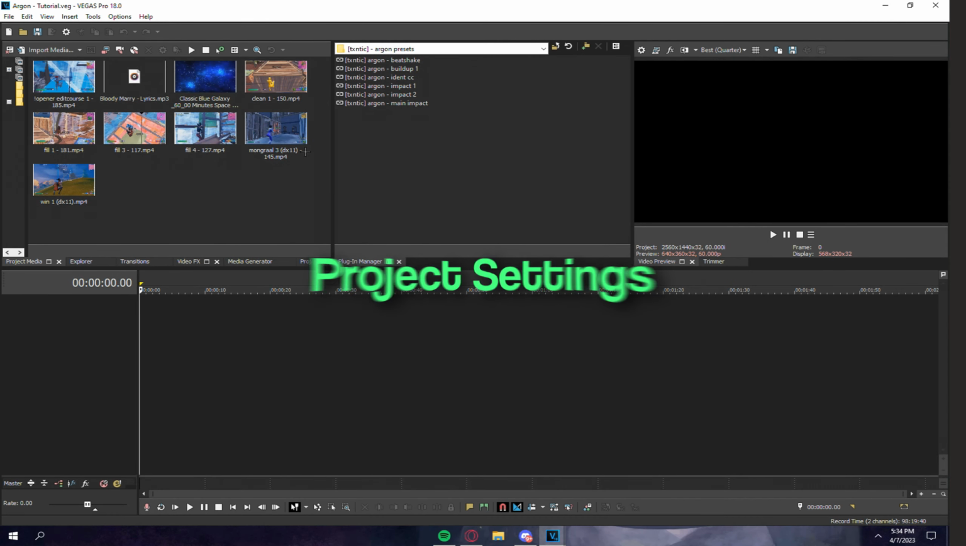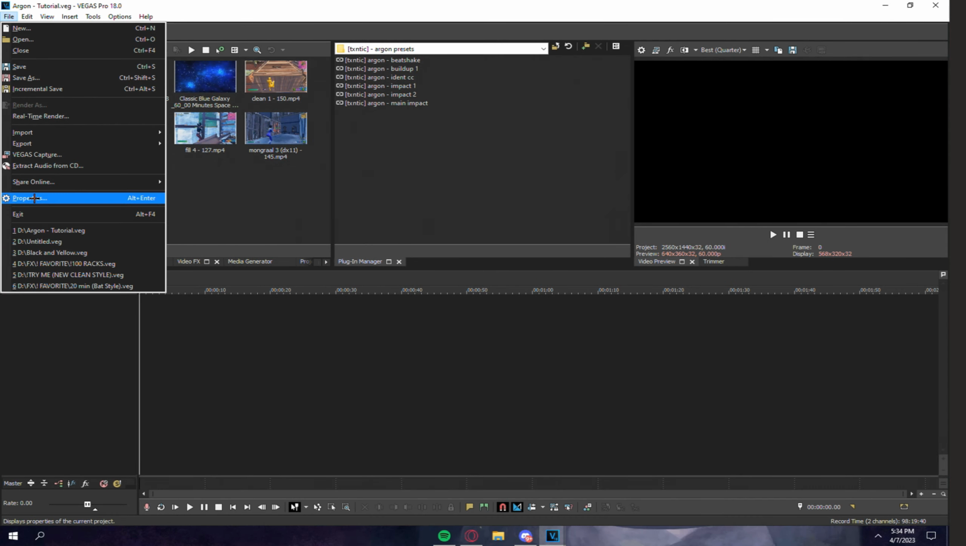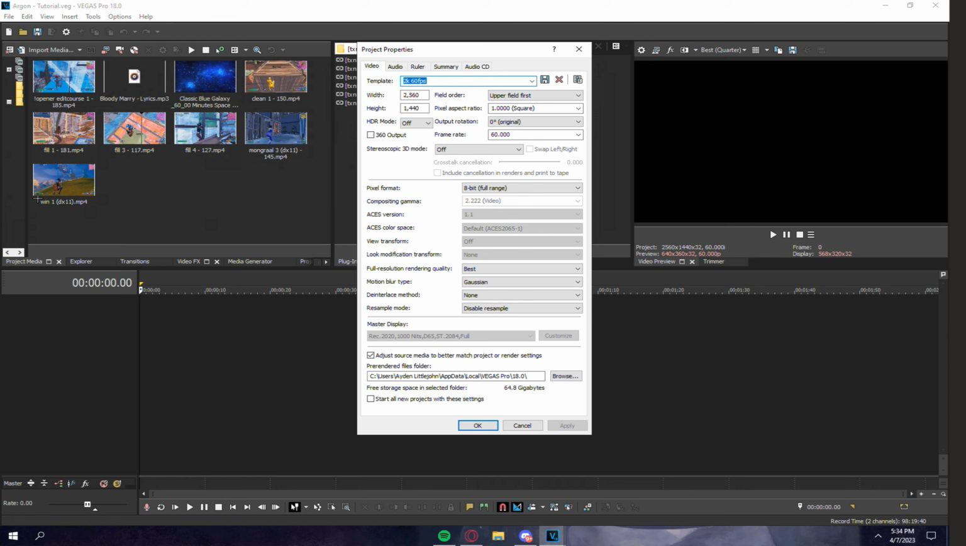Once you've made your project, you can go over here to your project settings. Just copy these. Only things that are different, I think, are the resolution, which is 2560 by 1440, and the frame rate, which for me is at 60. I think everything else is default. After that, you can just copy these.